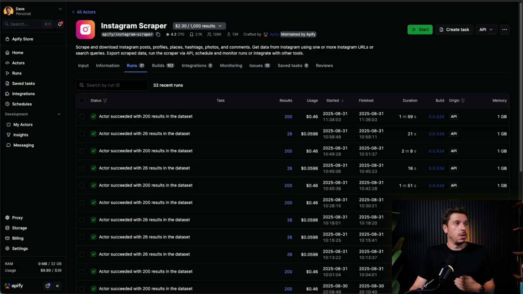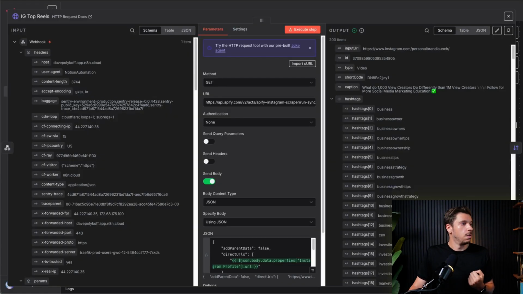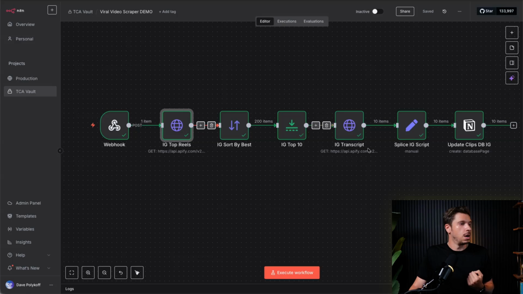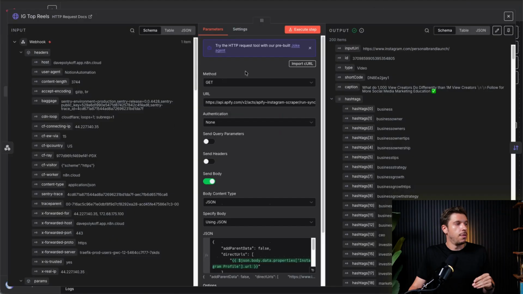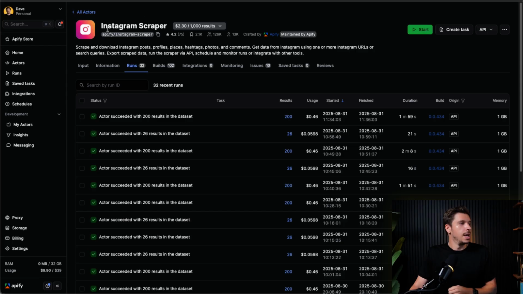There's a couple that we're using for this step here, and it looks like all is already run, so I'll show that in a second. But for the step of actually scraping all of the Instagram reels from your competitor's Instagram page, we are using this Instagram scraper actor, and I'll leave a link to that in the section below.